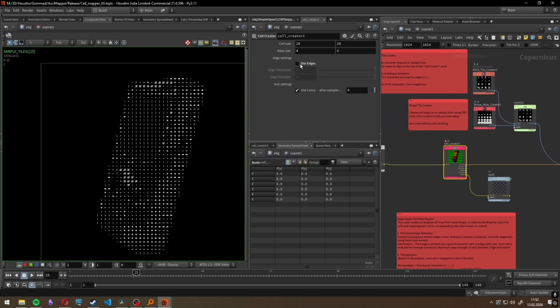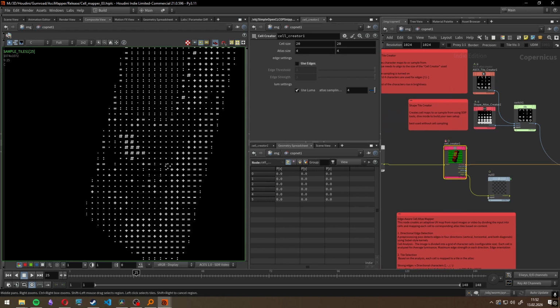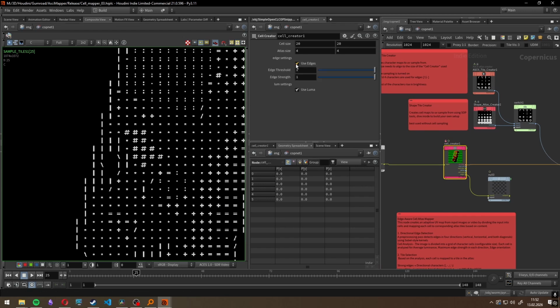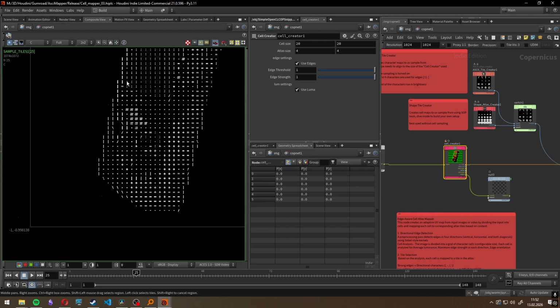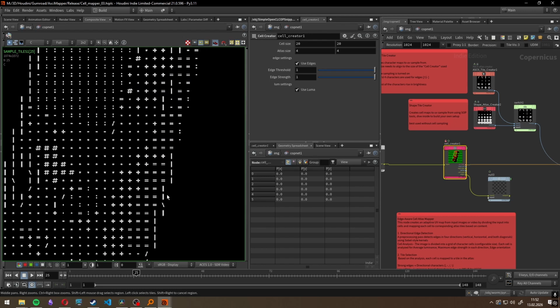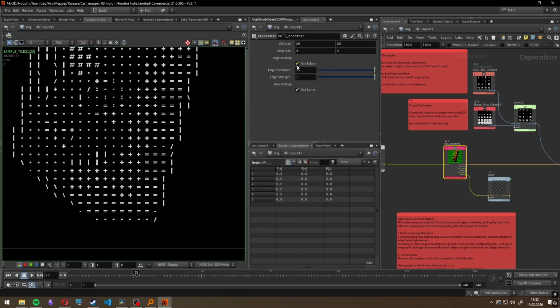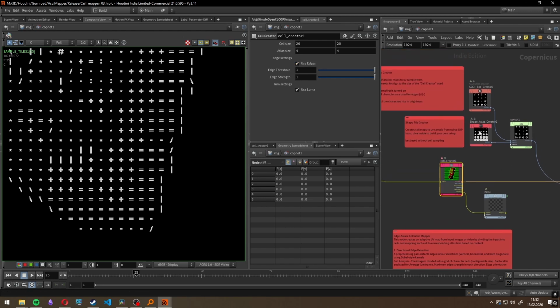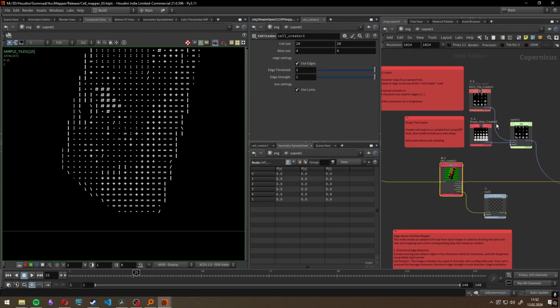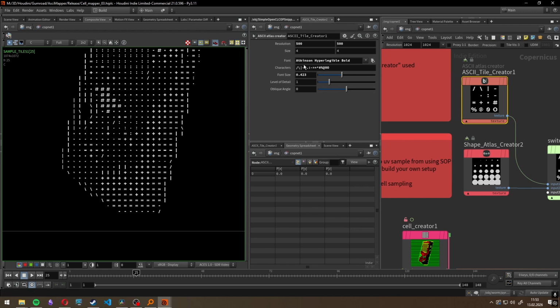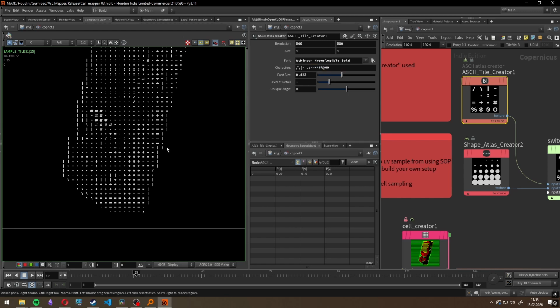Then we have edge detection, which is turned off right now, but if we turn that on, you can see that the edges get mapped to specific characters. And if you use edge detection and you want to use ASCII tiles, the first 4 characters are always used for edge detection. So these need to be in this order for the edges to be displayed properly.